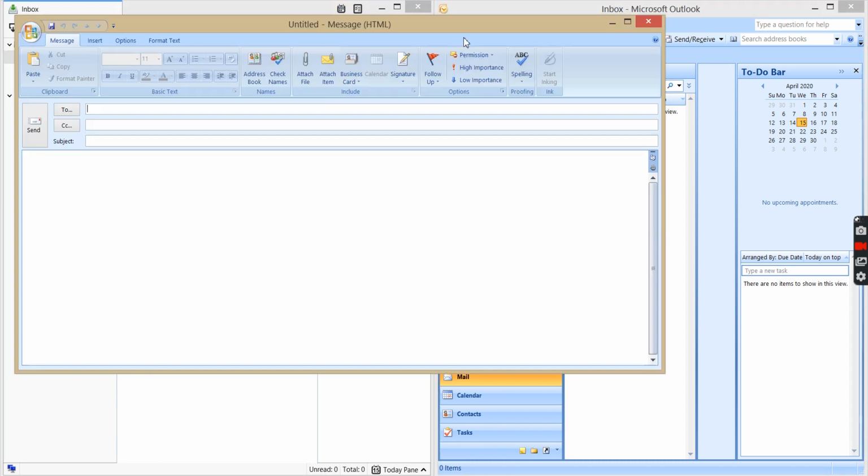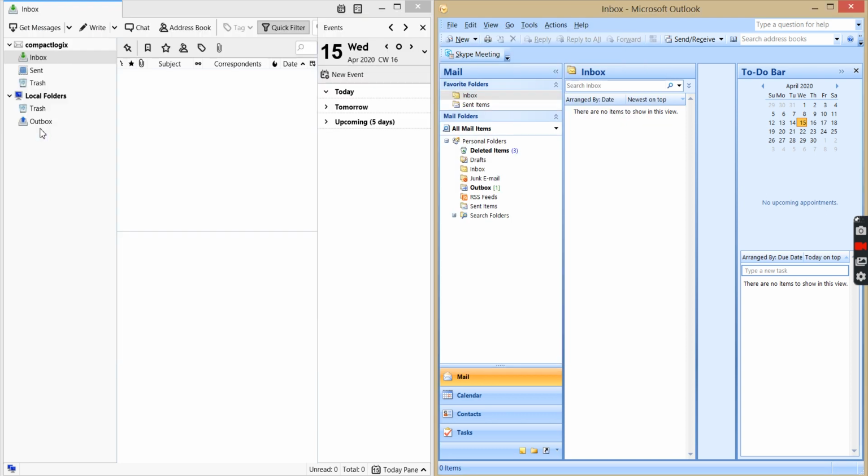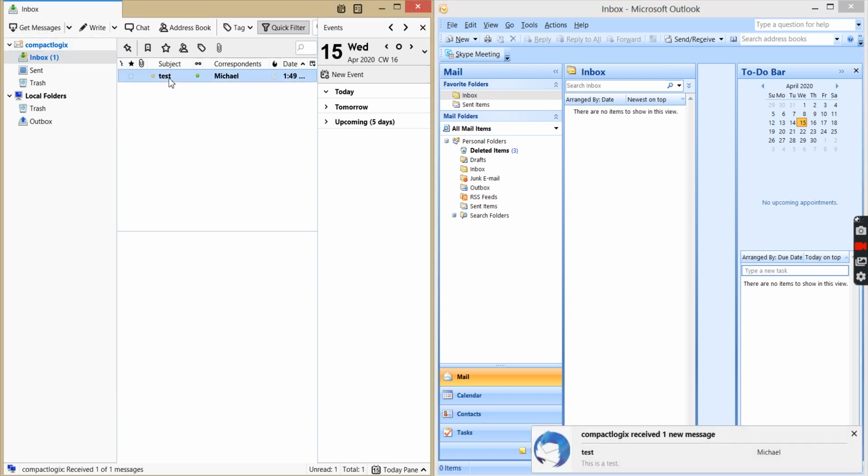I'll go to new email and I'll send it to compactlogics@mechatronicschannel.com, and I'll just do test. This is a test. Make sure all this looks right. Hit send. It left the outbox, so it looks like it's sent correctly. Refresh this folder, and I have my email. This is a test. So that works great.